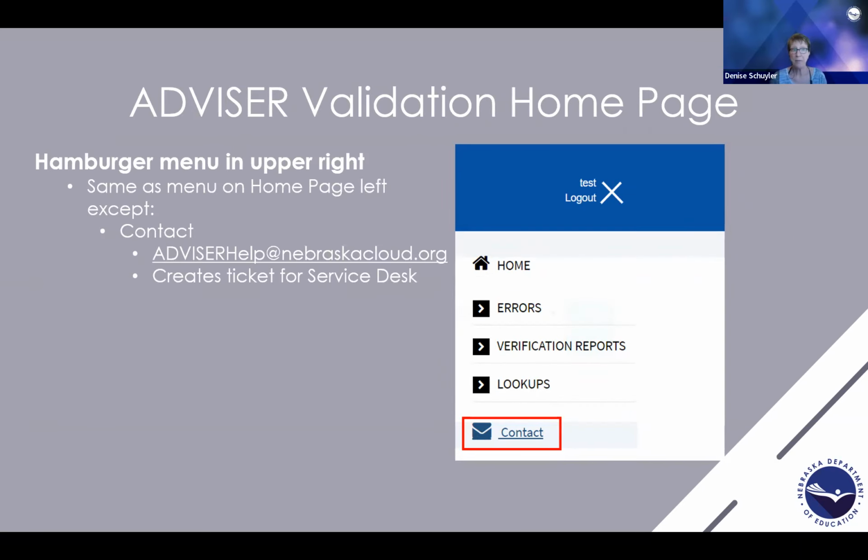That hamburger menu in the upper right, as I said, is basically the same as the menu that was on the homepage left side. However, there's also a link to contact the NDE service desk. So if you click this link, it's going to open up a little email window, and you'll be sending an email to advisorhelp@nebraskacloud.org, which automatically creates a ticket for us at the service desk. Easy way to get to us.